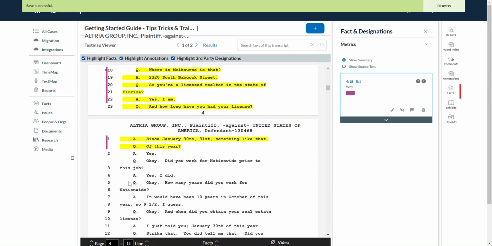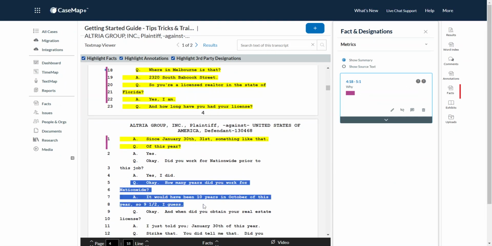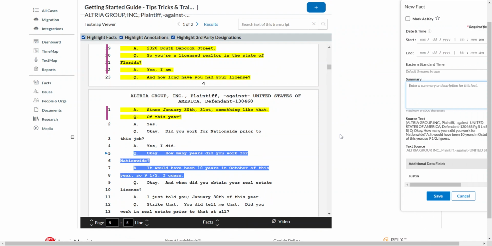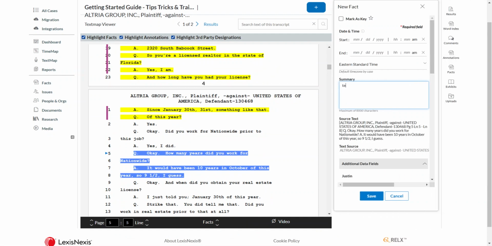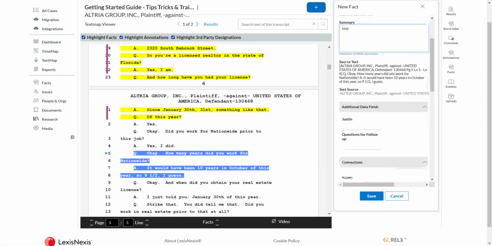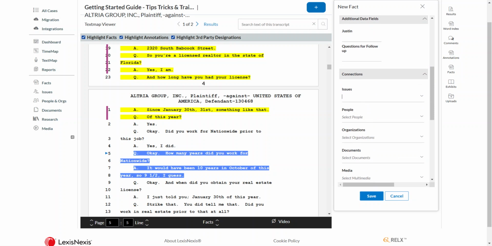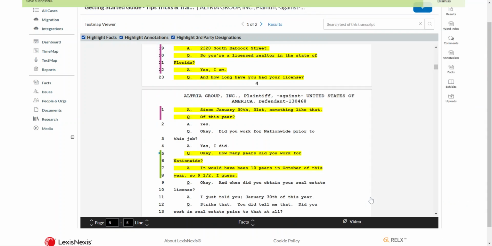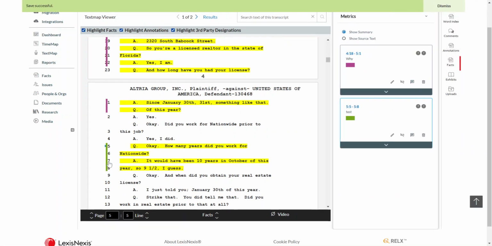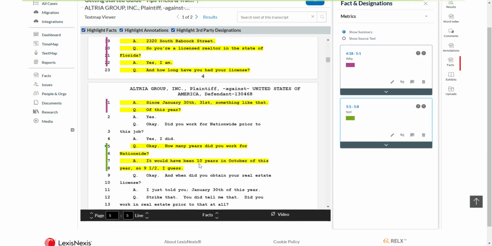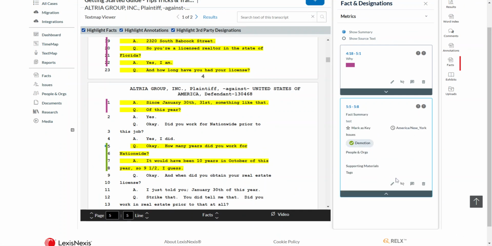And then I just want to make another fact real quickly here. Make a fact. Again, we'll omit the date, and we're going to give it a different issue, maybe demotion, and hit save. And now you can see the different color coding that is applied to these facts. We can edit them, and we can add information any which way. It is very, very simple to do that.